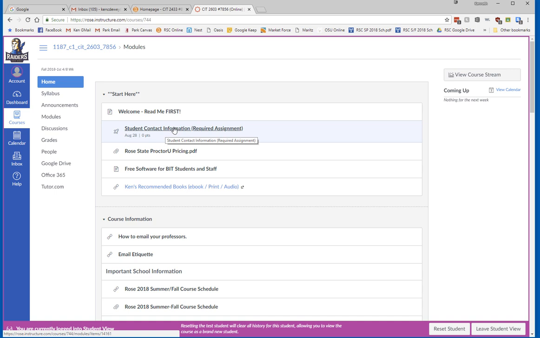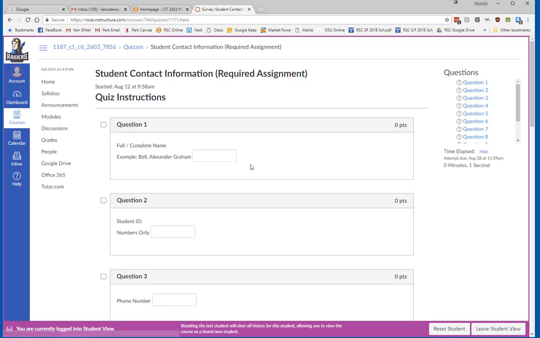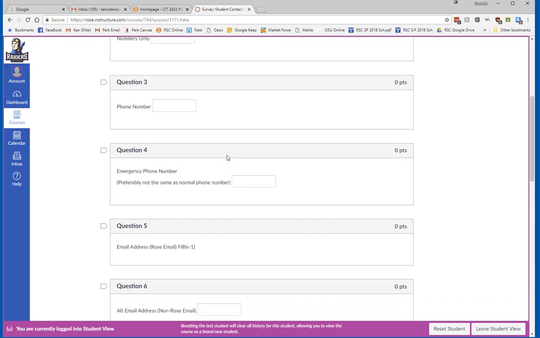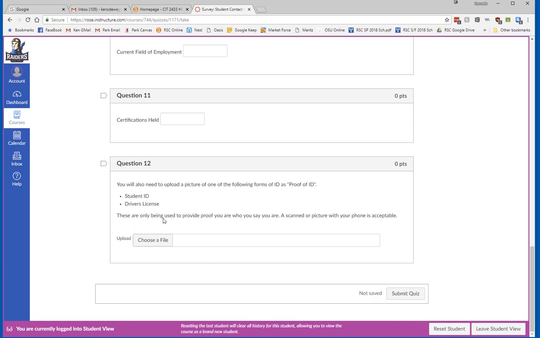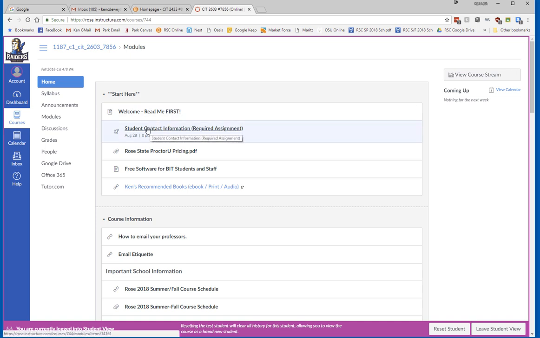Here is a required assignment by all of you, the student contact information sheet. So many of you move, have jobs, do everything else, and I want to know how to get a hold of you. So this is a very good way. You're going to go in here and take the survey. It is required, but you will not receive a grade for it. It's basically your name, your student ID number, phone number, and at the very end, you're going to upload some sort of proof of who you are, so I can at least identify you. So you're going to do that. That's due August 28th.